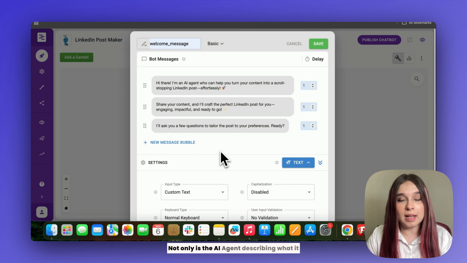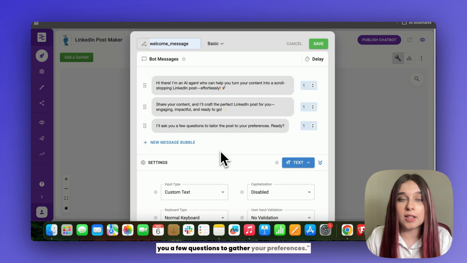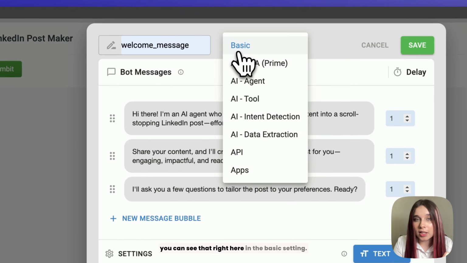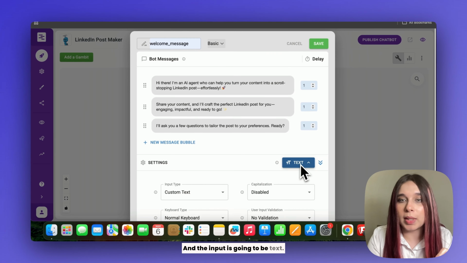Not only is the AI agent describing what it does, but it's also giving an idea of what the future looks like when it says, I'll ask you a few questions to gather your preferences. Now, if you notice, this is a basic gambit. You can see that right here in the basic setting. And the input is going to be text. I'm just going to click save.